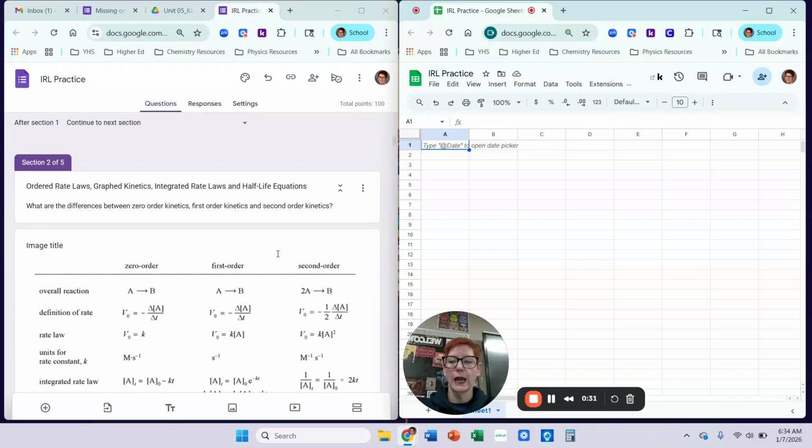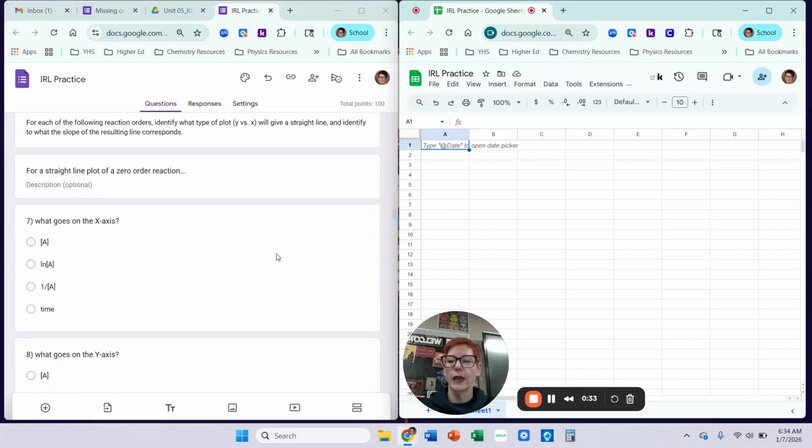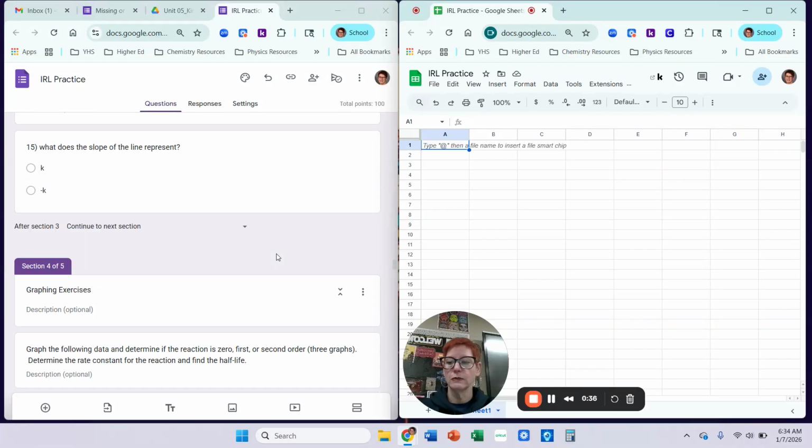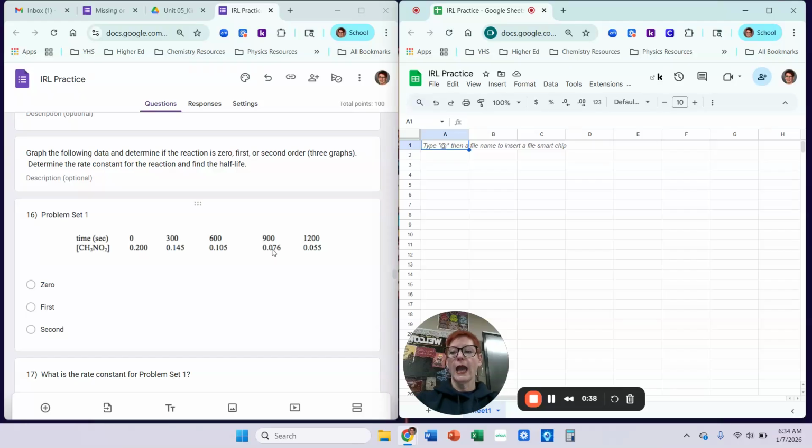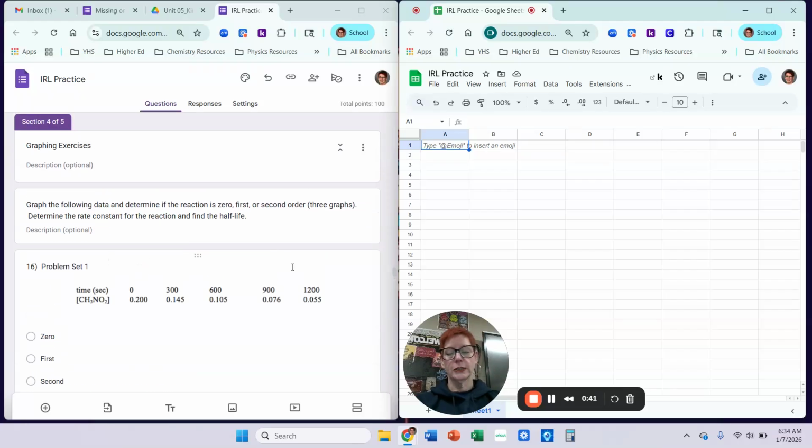I'm going to scroll down to the actual problems. I'm going to get past all these multiple choice questions. Okay, so I have a few problem sets here, these graphing exercises. In order to determine the order of the reactant using integrated rate laws, you have to create three graphs. You need to do a concentration versus time, a natural log of concentration versus time, and a reciprocal, 1 over concentration versus time.